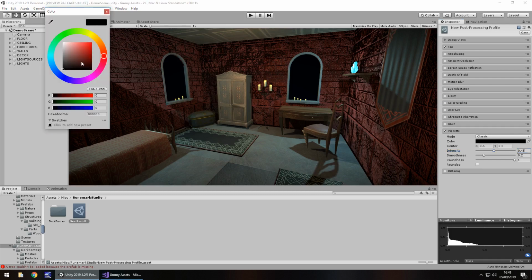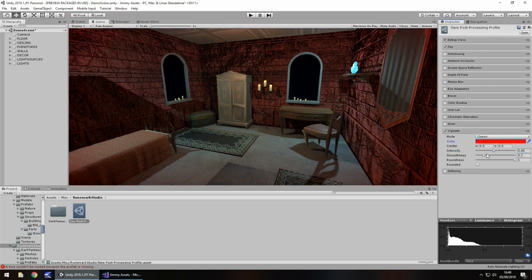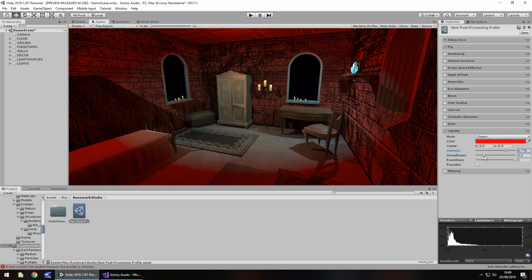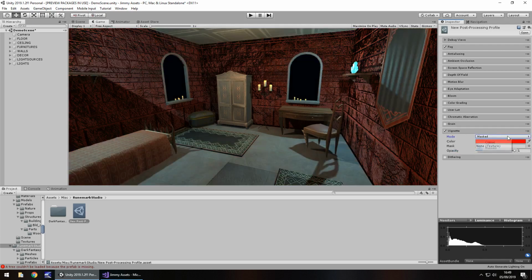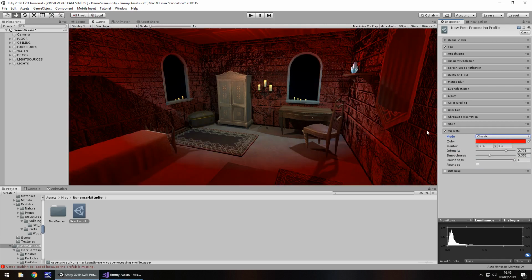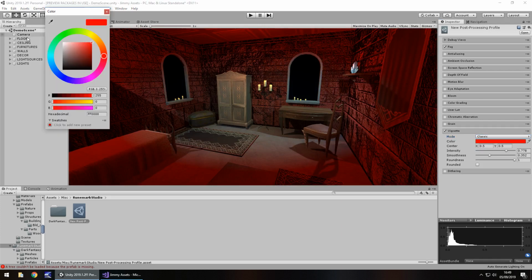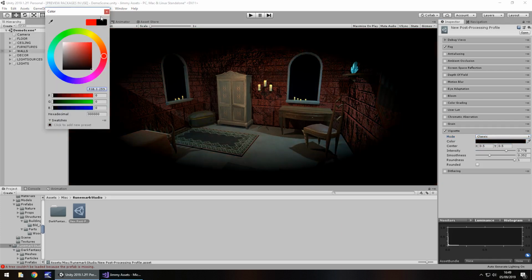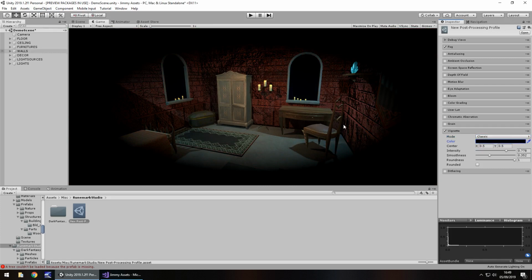Change the color as well. Red, intensity quite high, smoothness. And you can see just how much it really resonates and gives a creepy, eerie look. And also use the mask version, but realistically, there's no point because we're just talking about that classic look of vignette here, like so. So that's all vignette really is.